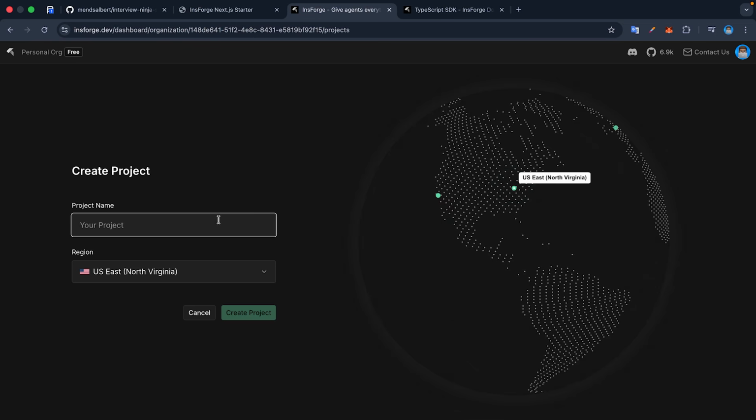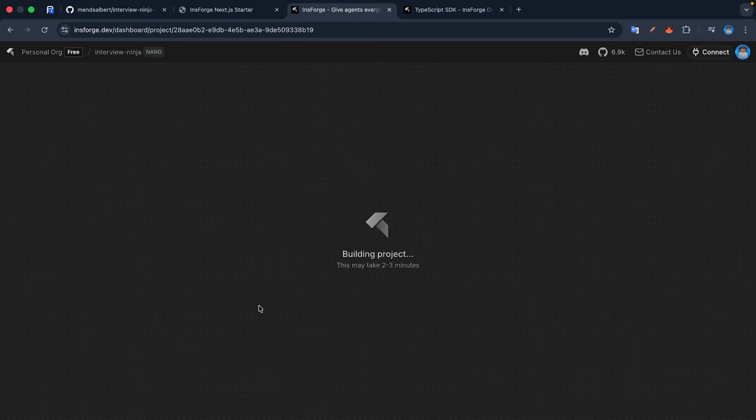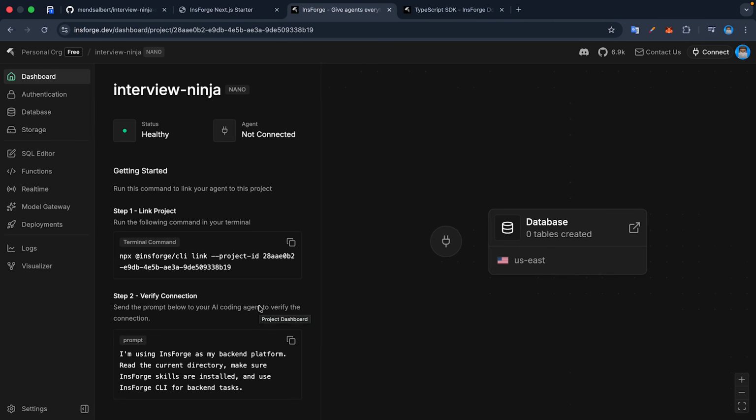A create project modal appears over a map background. Type Interview Ninja into the project name field. The region defaults to US East, North Virginia. Leave that as is and click Create Project. A loading screen appears with the InsForge logo and the message, Building Project. This may take 2 to 3 minutes. Let it run. Do not close the tab.